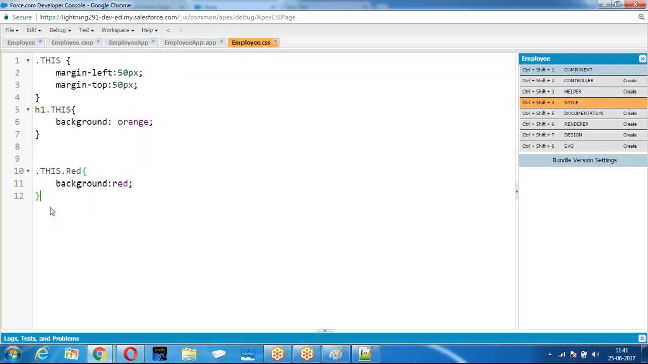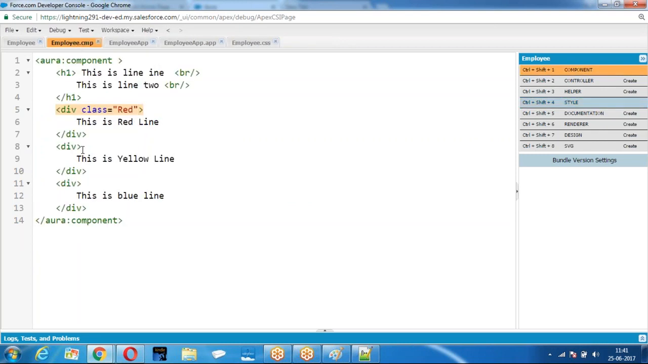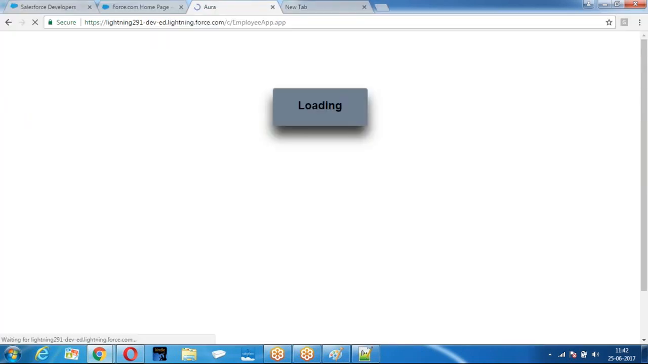So similarly, I want to give background for blue. Go back to the component. How do you define it? The component whose class equals blue. For the component, open the style.